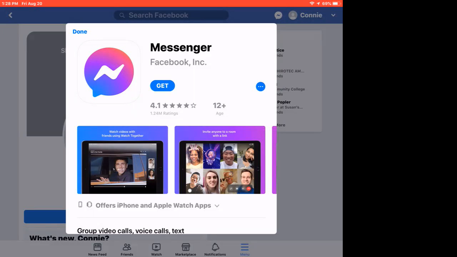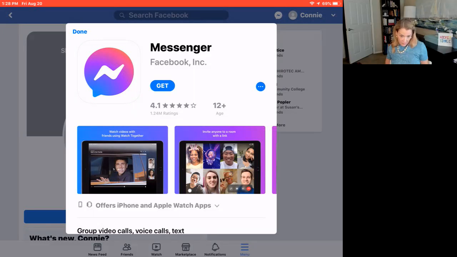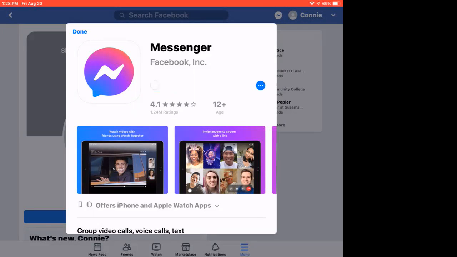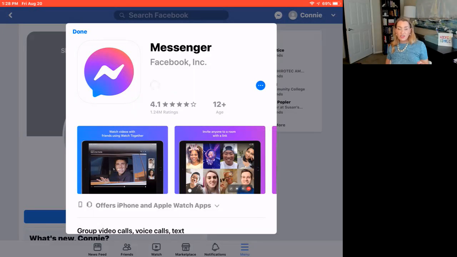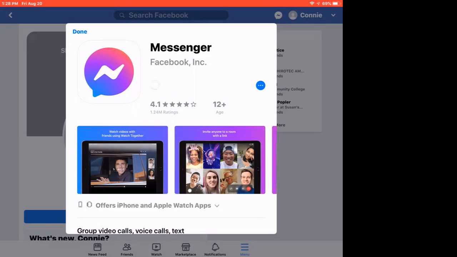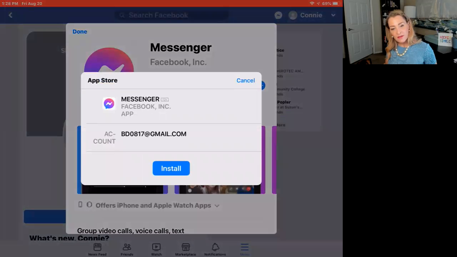So I have to get this? So it's a separate piece. It is. It's a messaging app within Facebook. Okay. There we go. Go ahead and install. Pause one second.